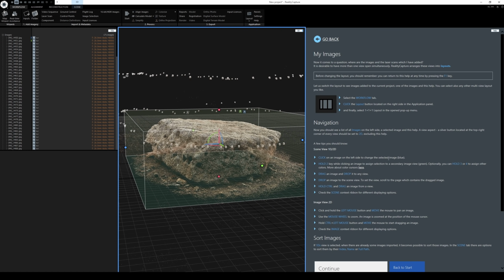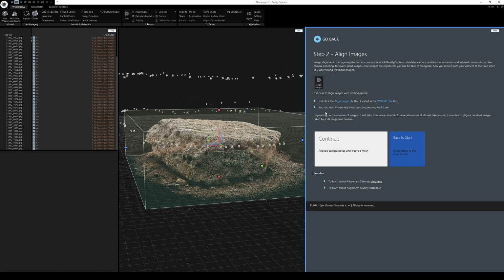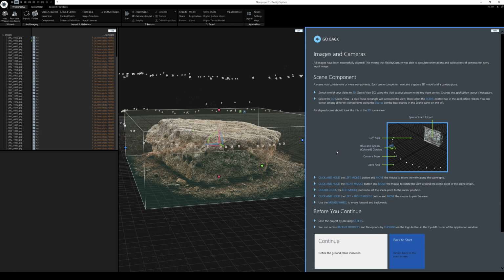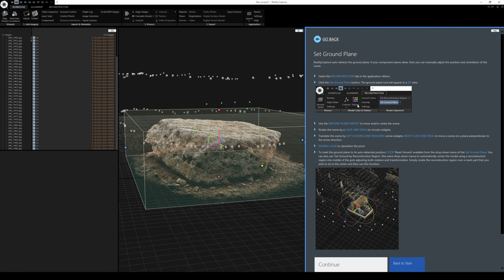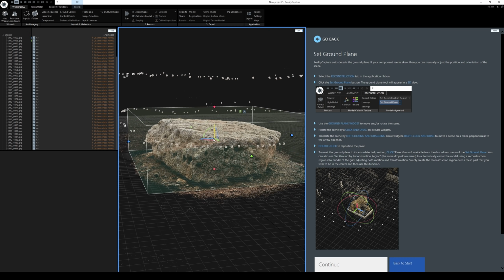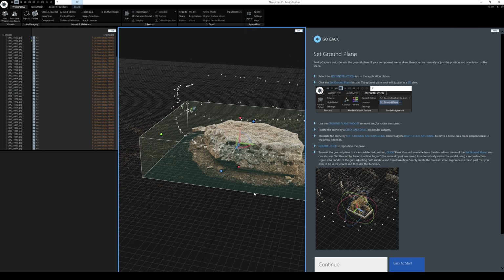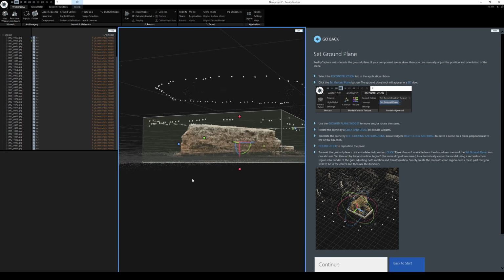So let's go ahead and continue on with the tutorial here. And let's see, navigation, and it's telling me how to navigate. And we're going to do the align images. I already did that. Continue. Okay, and that's going to tell me how to navigate again. And what we'll do is, ooh, I just moved that, didn't I? Okay, so let me Control Z that, because the box is actually covering the rock.